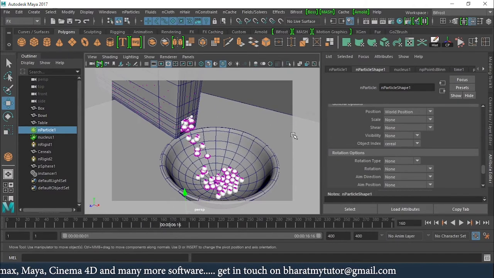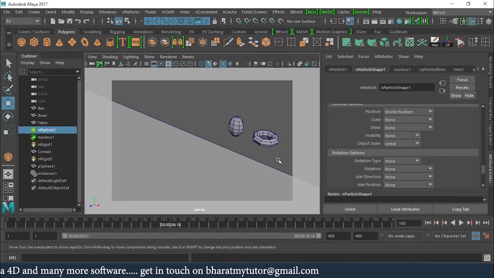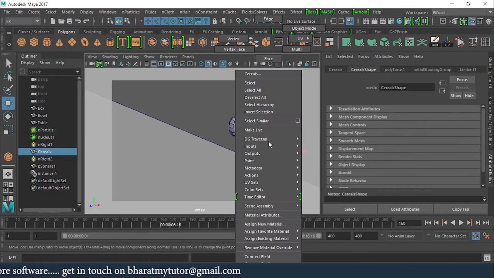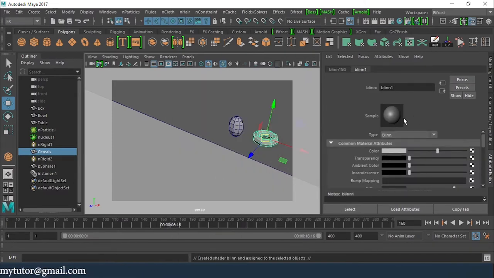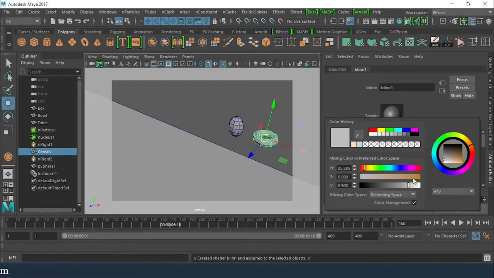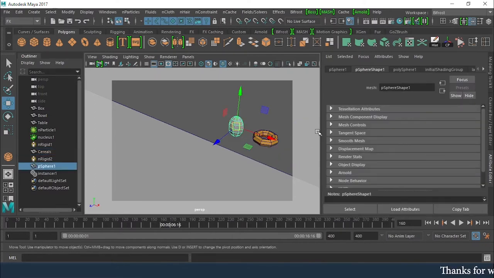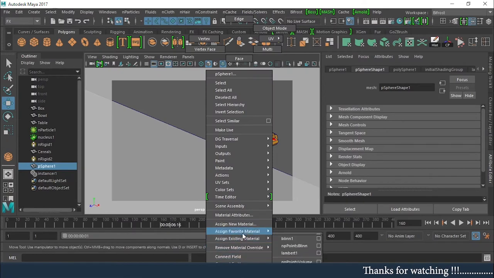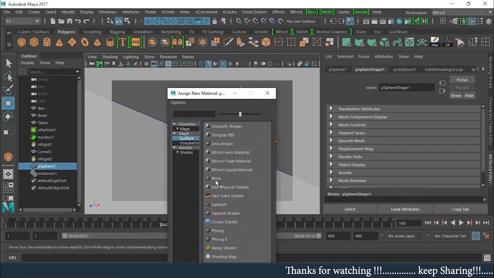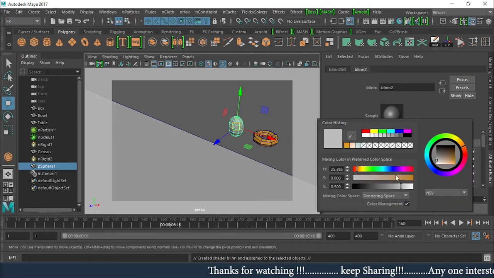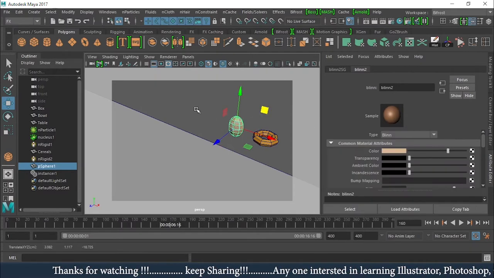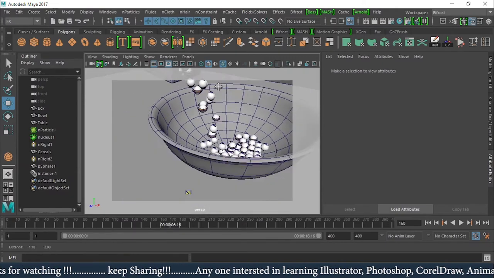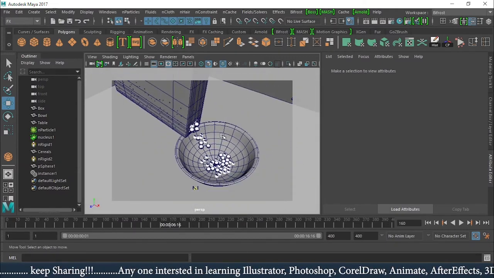If I give some color value changes to these objects, definitely it is going to accept those values also. So I'll get into assign new material, simple. I'll give a blend, and I'll change the color to a kind of brown or little orangish shade. To this also I'll assign a new material, surface, take it as a plane, and for this I'll take somewhat light colors. Okay, so this is changed, so definitely you will find those colors on your objects also.